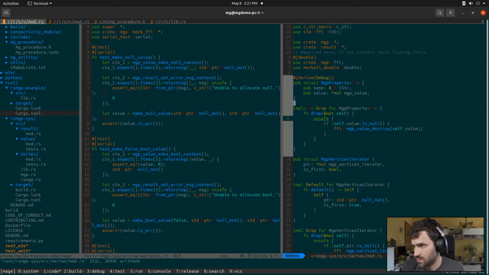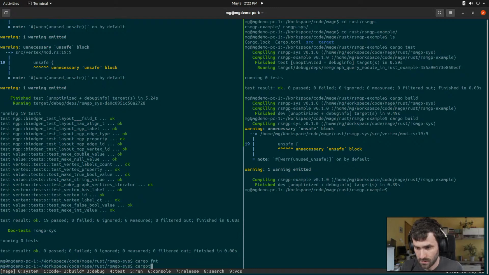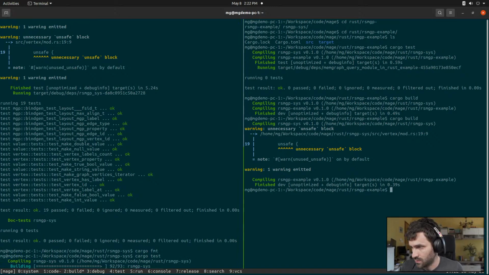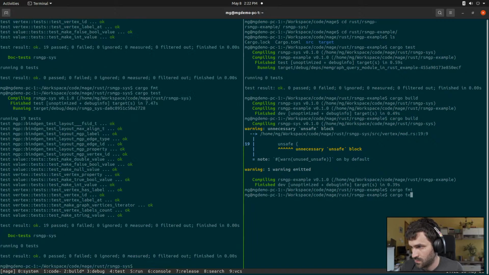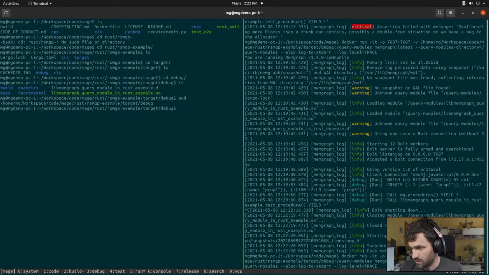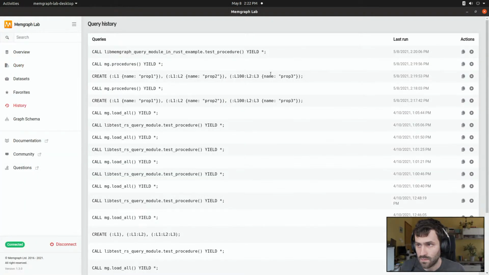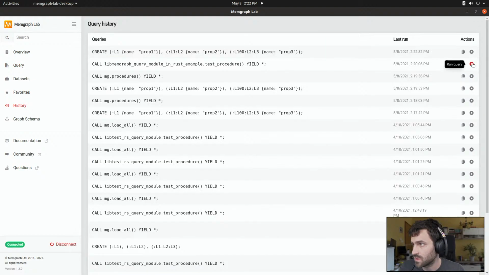So I'll actually... all right. Fmt, cargo test. This should work. Okay, and Memgraph is doing fine here. Let me just try one more time. So I've loaded that, I've run this, and if I run this, I got the results.